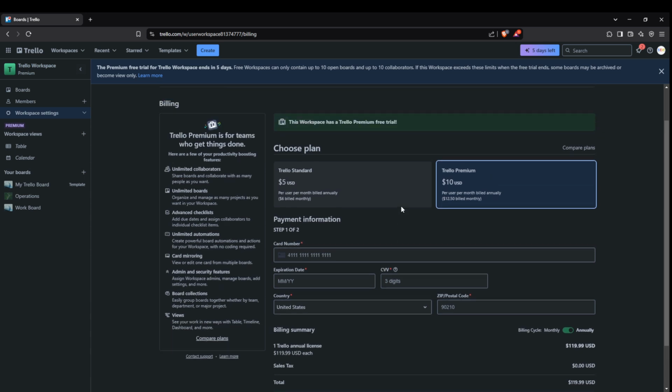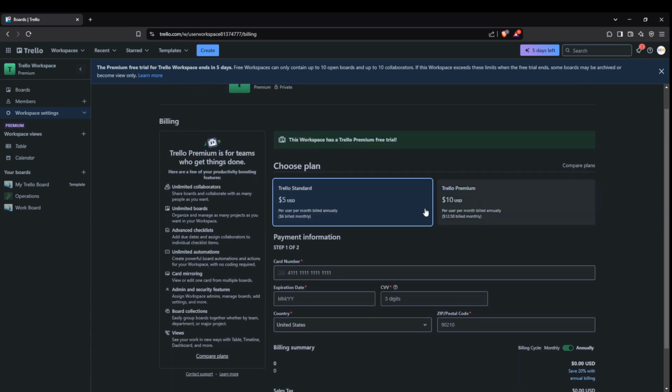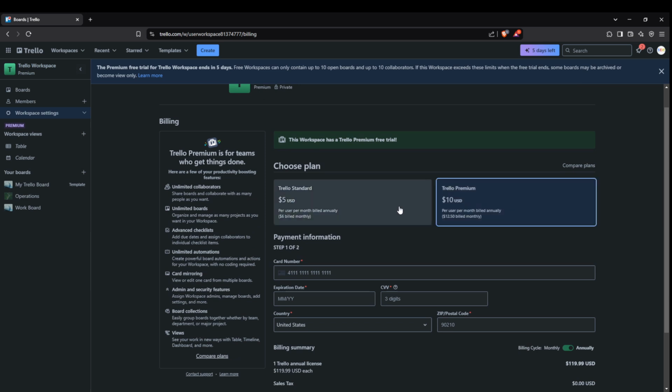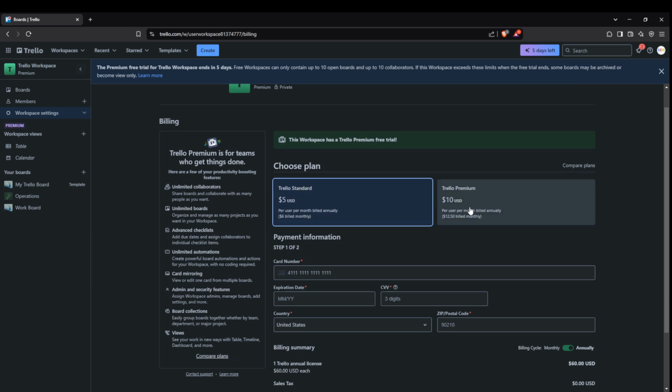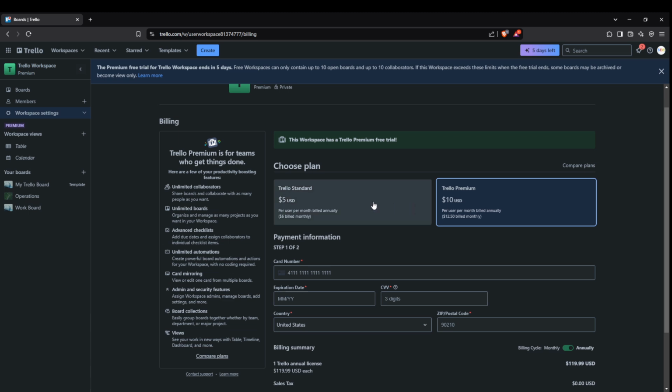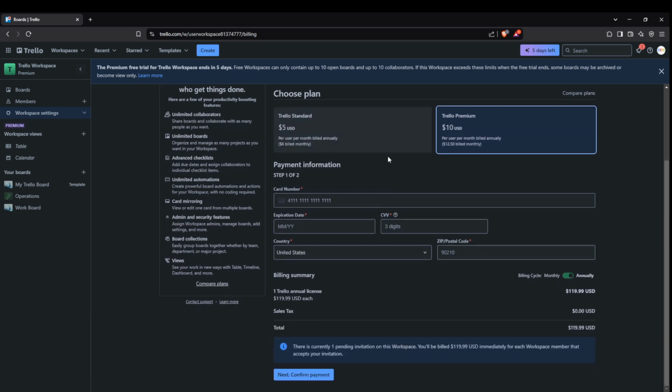After accessing the billing section, you will see the available plans. Here, Trello provides choices mainly between the standard and premium plans. Your selection will largely depend on your needs and the level of collaboration and functionality required by your projects. Thoroughly compare the features of each plan to ensure you're making the choice that best suits your professional needs.